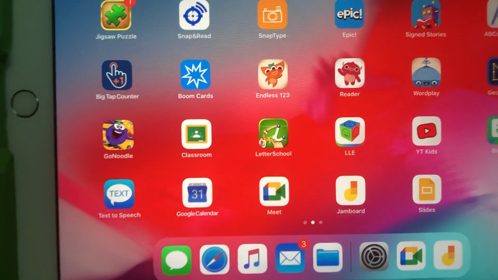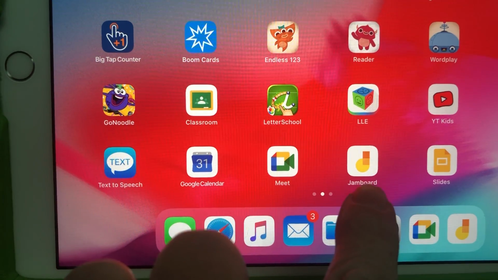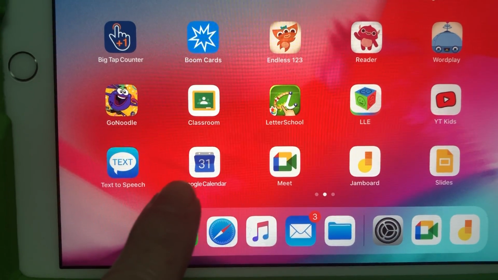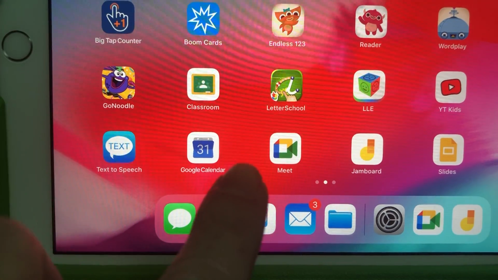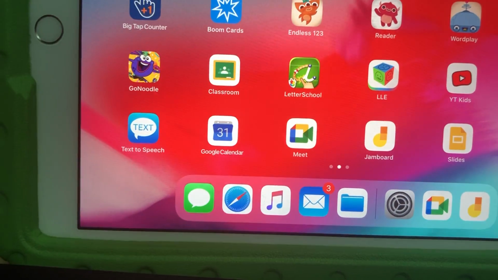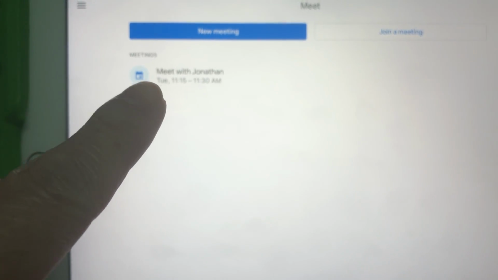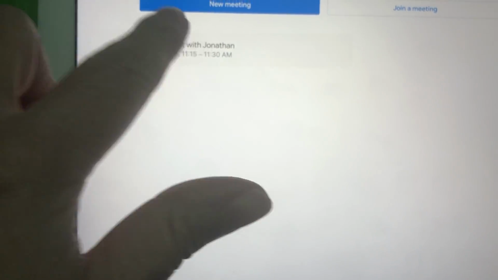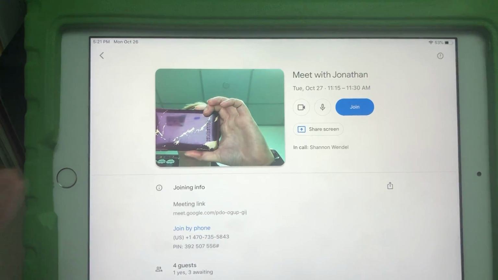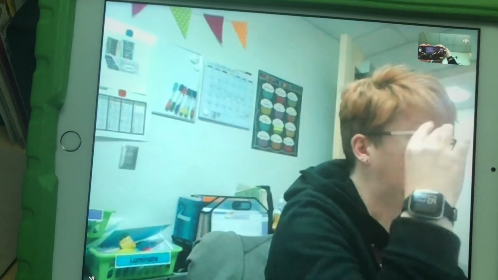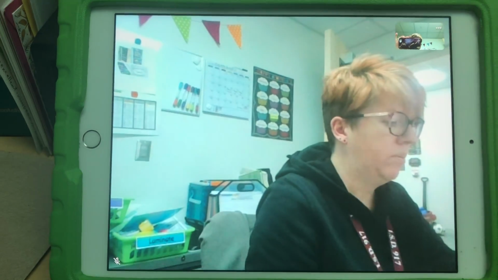All right, so Jamboard, we're only going to use this when we're doing a Google Meet. If you use your calendar or the Google Meet app to go into the Google Meet, I'm logged in as Jonathan, so I click on this and it automatically pops me into the new meeting, and the meet is tomorrow. I'm going to click on the meet to pretend like I'm already there. I'm going to join, and now you see the picture of me here.